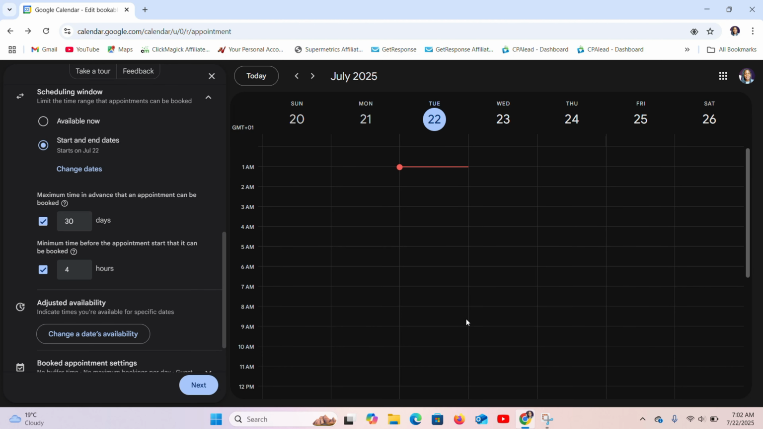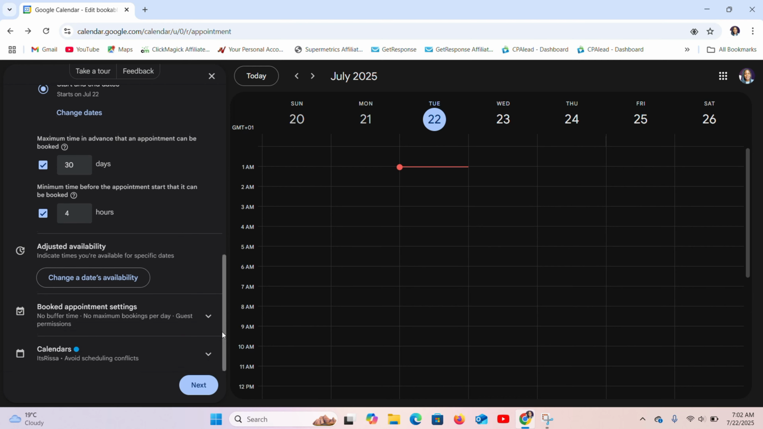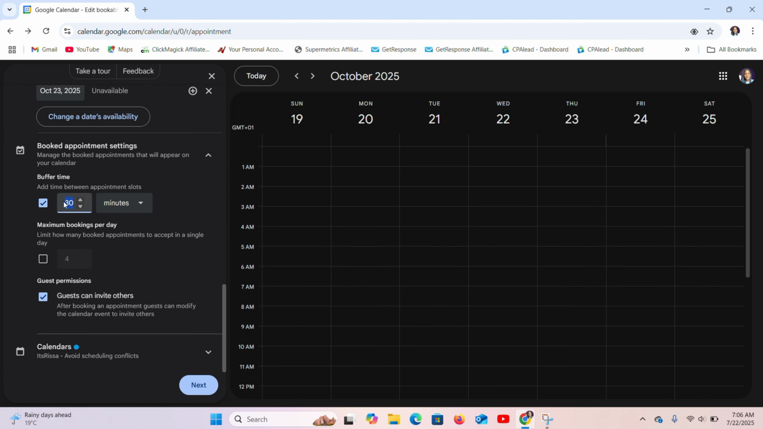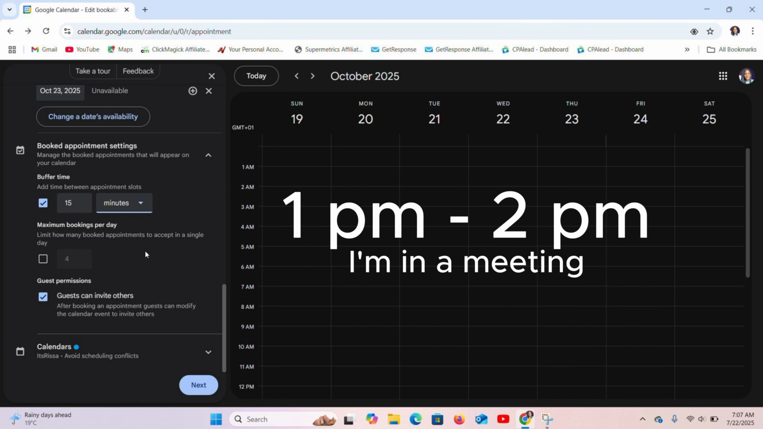Next is booked appointment settings. Now, this is where you set your buffer time. A buffer time is basically a gap between meetings. For example, if you set your buffer time to 15 minutes, that means when your first meeting ends at, let's say, 4 p.m., the next one can only start at 4:15 p.m. The 15 minutes is your buffer time. That is your time to rest and relax before the next meeting so that you don't get overwhelmed or get too tired before the next meeting.